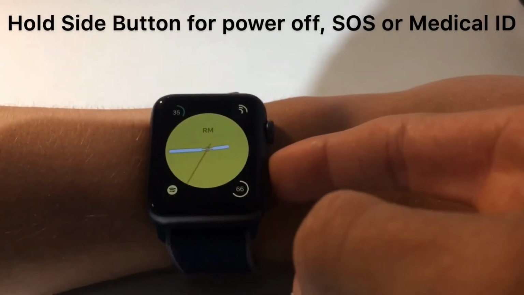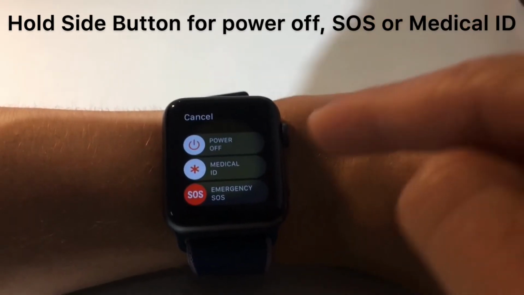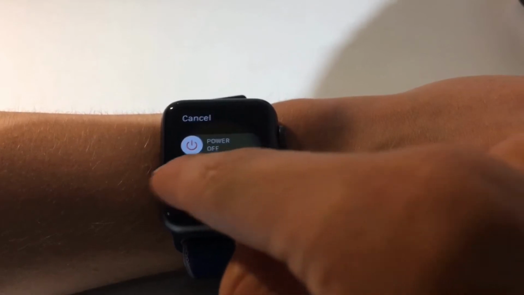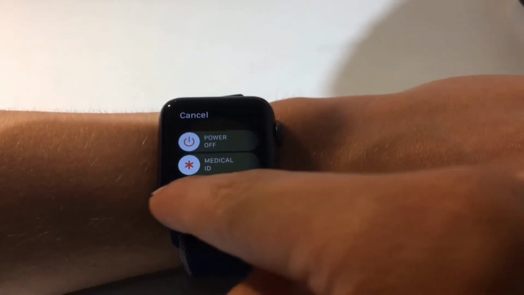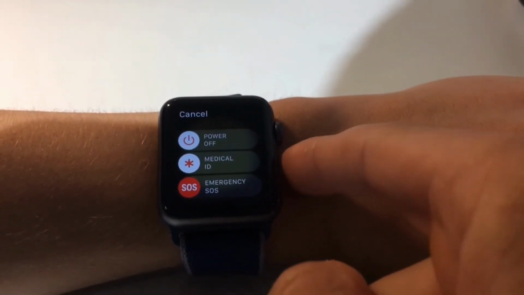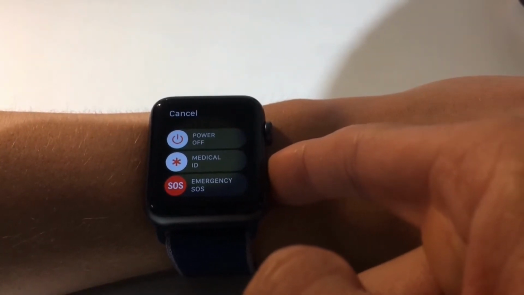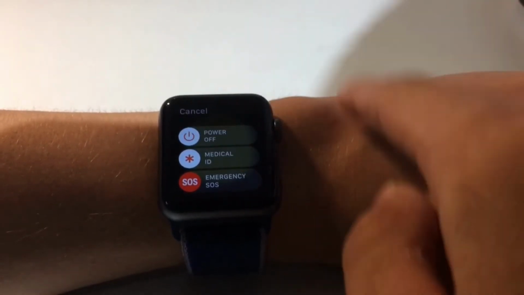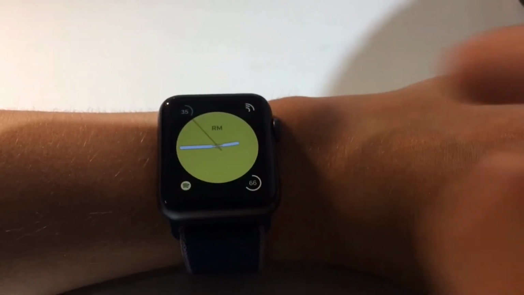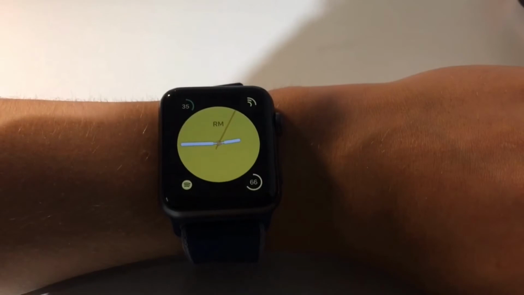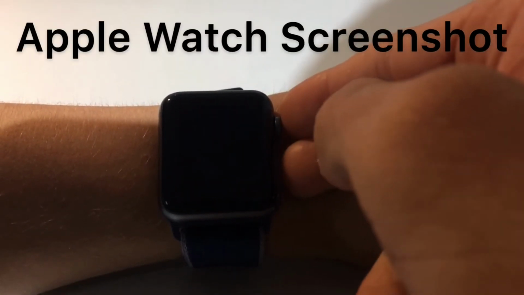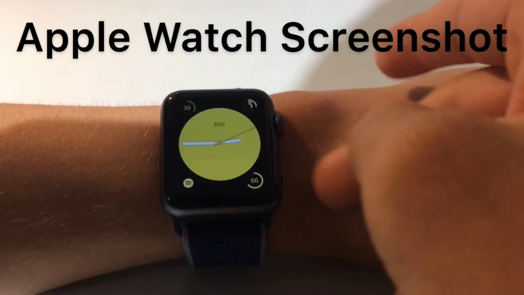If you need to power off your Apple Watch, you press and hold the side button, and it'll bring you to the screen where you can swipe to power off, or show your medical ID, or swipe for an emergency SOS. But if you press and hold and keep holding on it, it'll actually trigger the SOS, and if you keep holding, it'll contact emergency services.